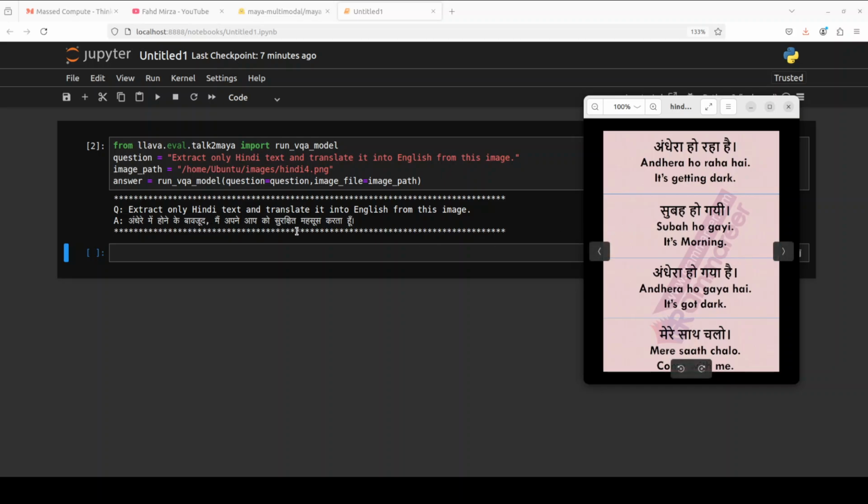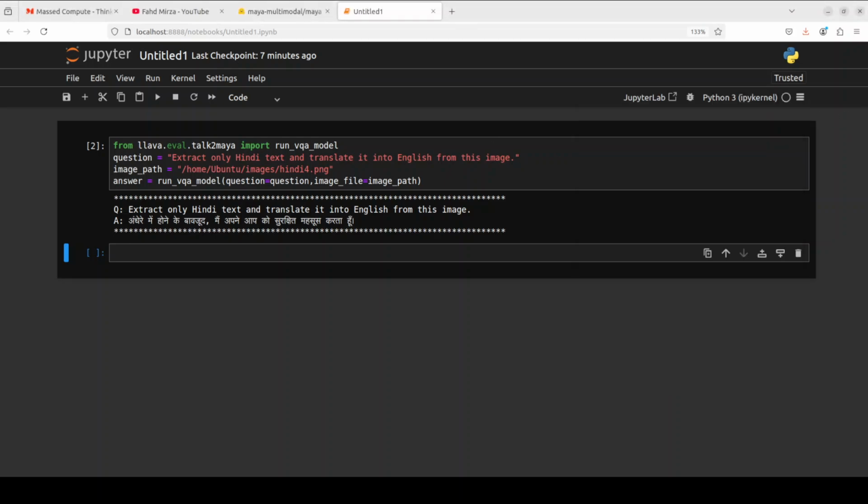What do you think about this? Looks good to me. Anyway, if you're Hindi speaking, can you please tell if it is the same text as this one? Okay. Let's try another one.